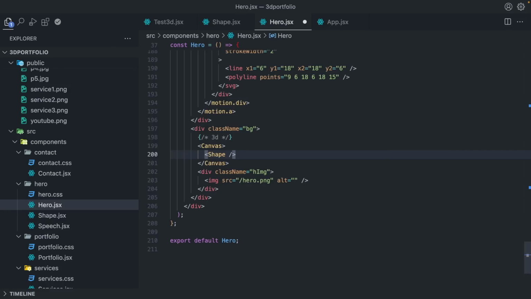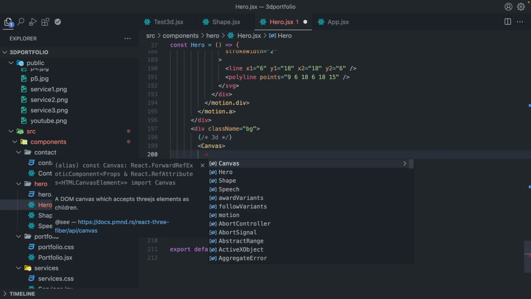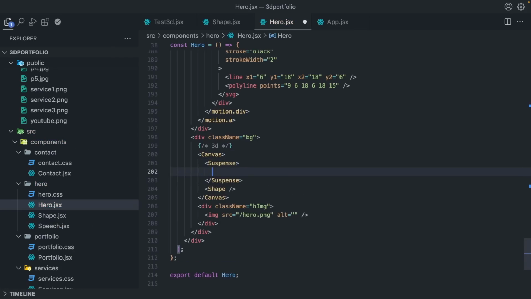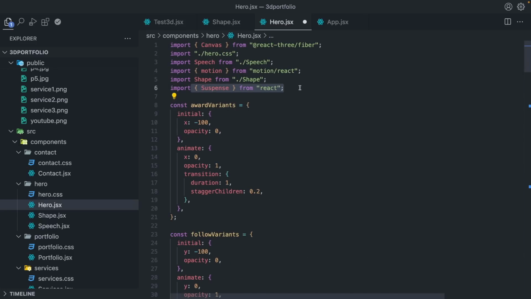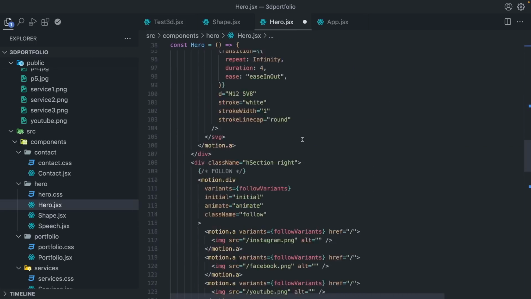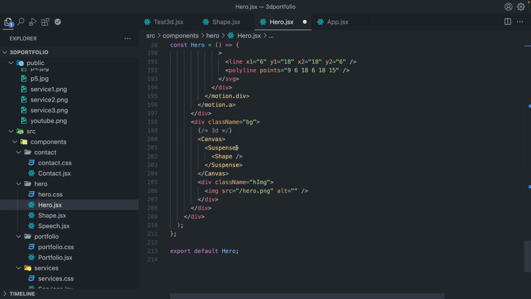And there is something important here. Since we are using 3D objects, it's gonna take longer to load. To prevent any interruption, we can wrap this with React Suspense. That comes from React. And during the loading process, we can show, let's say, loading. You can add here any text, skeleton, or progress bar. In this case, our application will be faster.